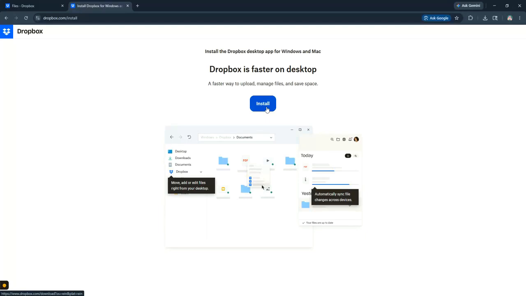The installer will now download the full Dropbox application to your Mac, so make sure you're connected to the internet. Once the download is complete, Dropbox will automatically start installing. This might take a few minutes, so be patient.